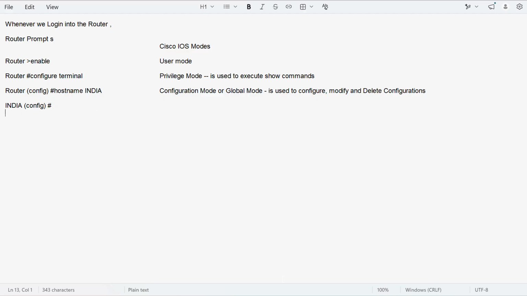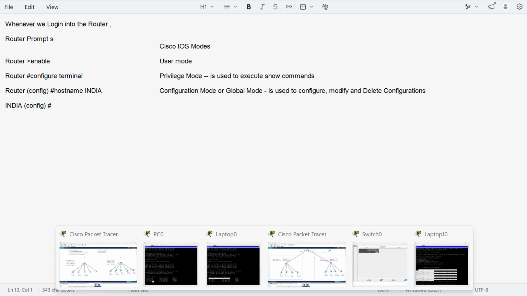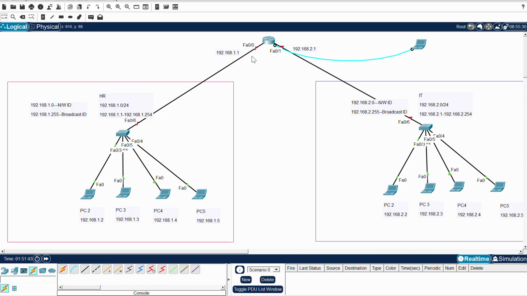Now see here, how many interfaces are there for the router? F0/0, F0/1. F0/0 is connected to the HR switch. And what is the IP? 192.168.1.1. And F0/1, IP address is what? 192.168.2.1. So we need to configure these IPs for these two interfaces. We can configure any interface first. There is no order. We can configure F0/0 first, or we can also configure F0/1 first.